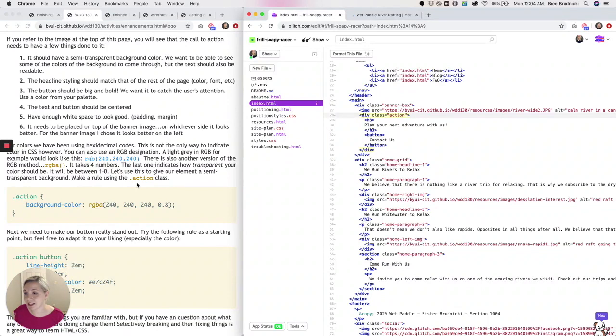And then the button should be big and bold because we want to catch the user's attention. Use a color from your color palette. So again, you created your site plan, you came up with a color palette, use those colors. The text and button should be centered and then have enough white space to look good. Think padding and margin.